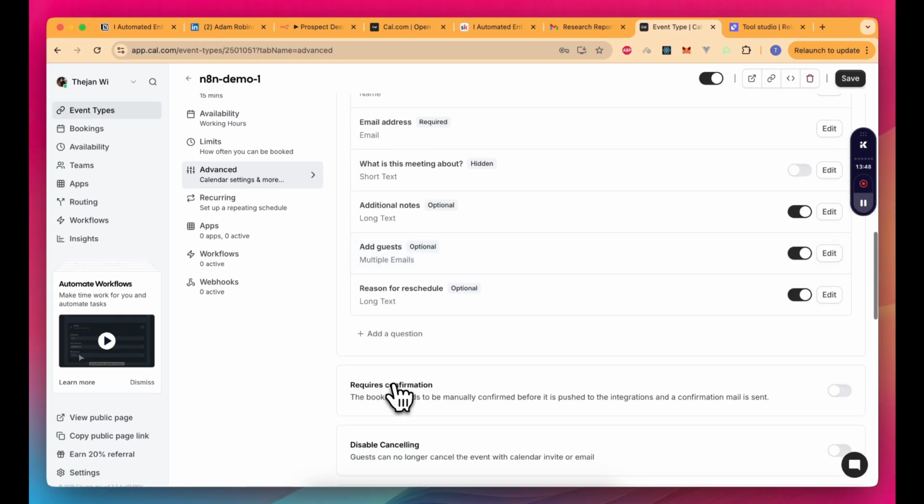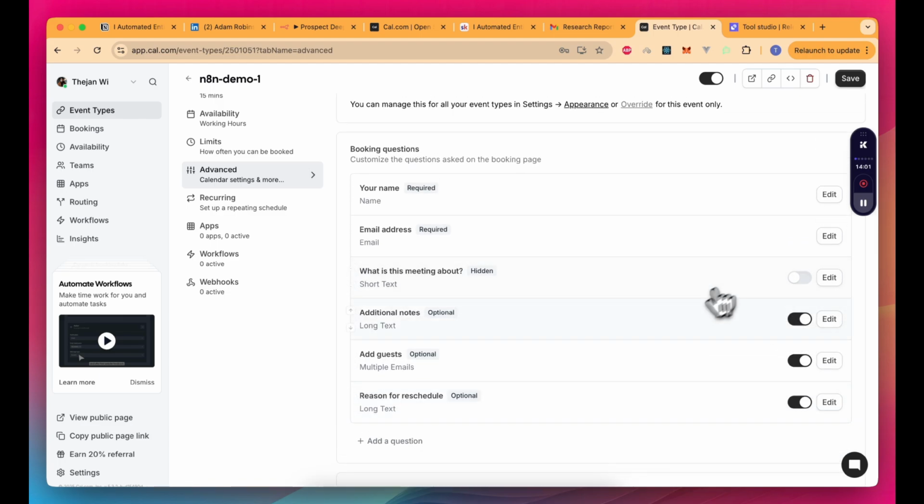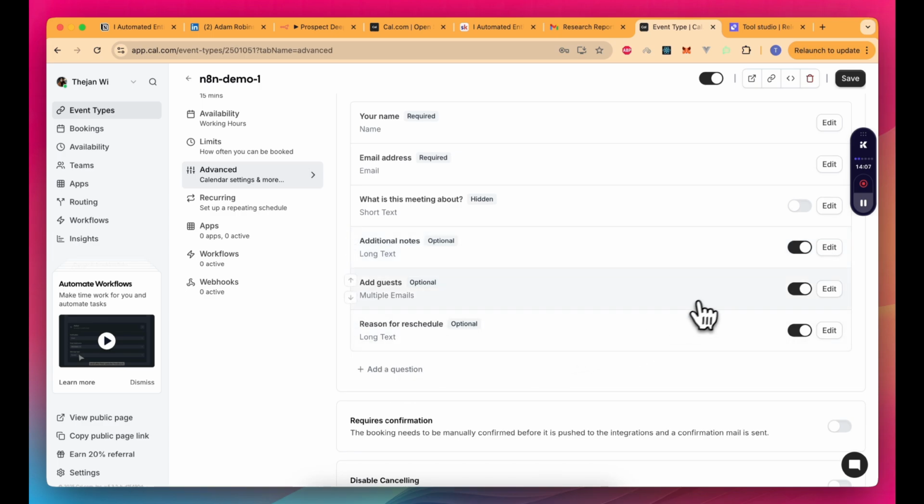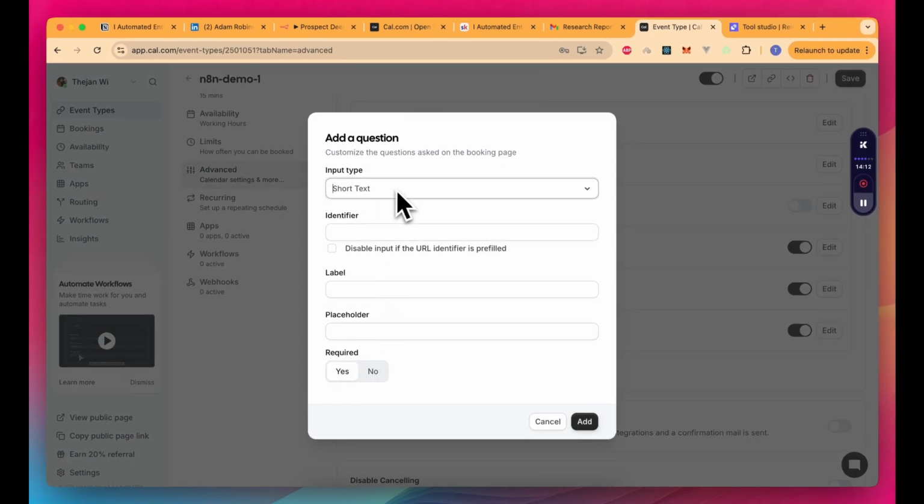And you can see add a question. This will prompt whoever is going to be booking the call with another question, so you can toggle other questions on and off if you want. In this particular scenario, I need the LinkedIn URL, so I'm going to add a question. It's going to be URL. This has to be LinkedIn URL. That's the parameter that we're going to fetch from the webhook event.